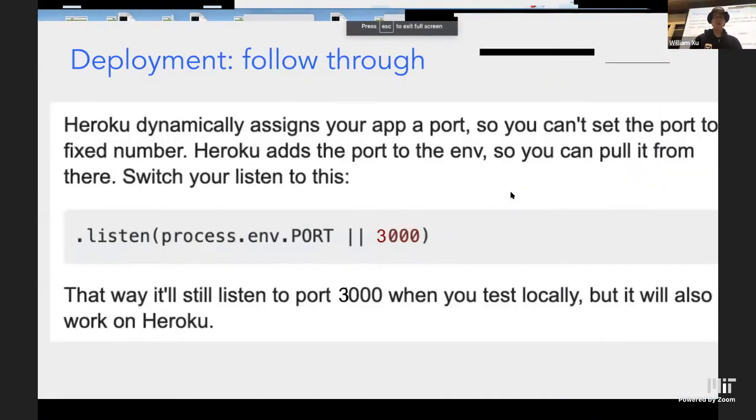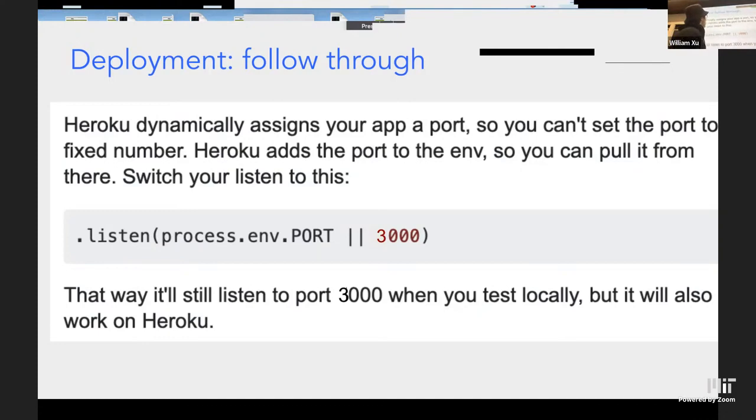Yeah, so you don't have to actually look at the syntax yet, but basically, like I said, Heroku dynamically assigns your app a port, so you can't really set it to a fixed number. It adds it to this thing called the env, or the environment, which I will talk about in a little bit. You don't know what this is just yet, but you'll need to switch your listen to this expression instead. No need to worry about this for now.